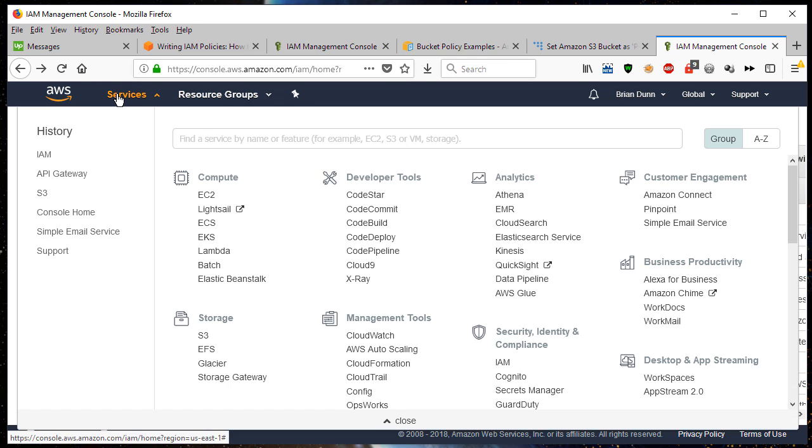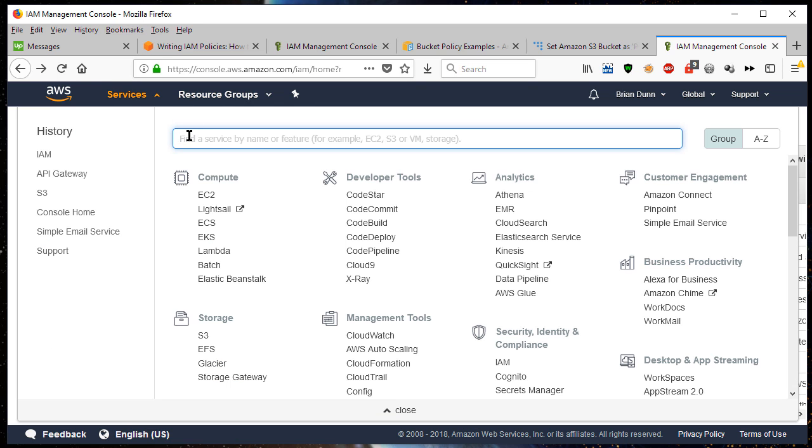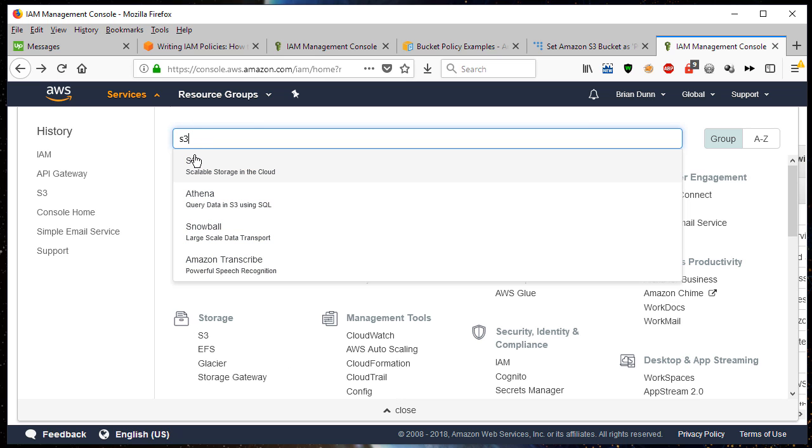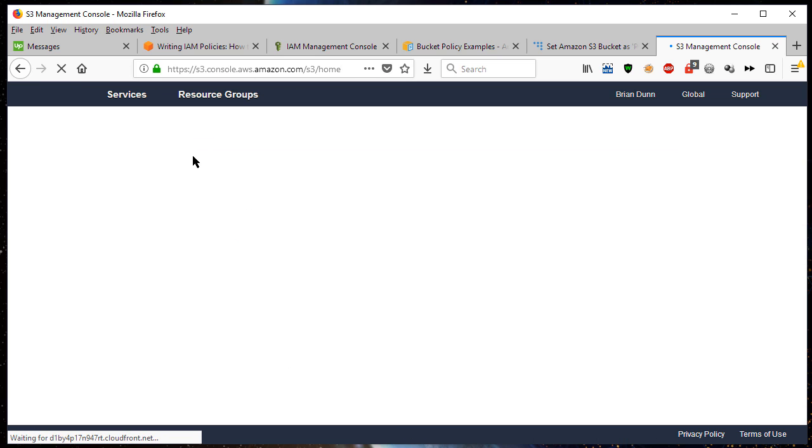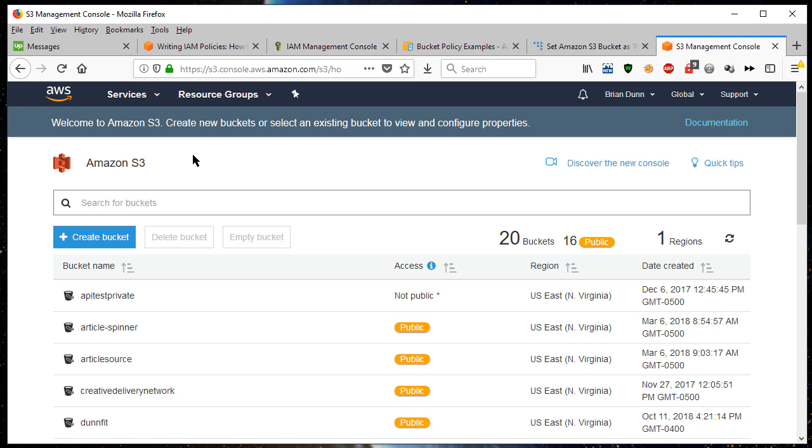I'm going to click on Services. I'm just going to search for S3. S3 is going to load. I'm going to create a new bucket. Create bucket.